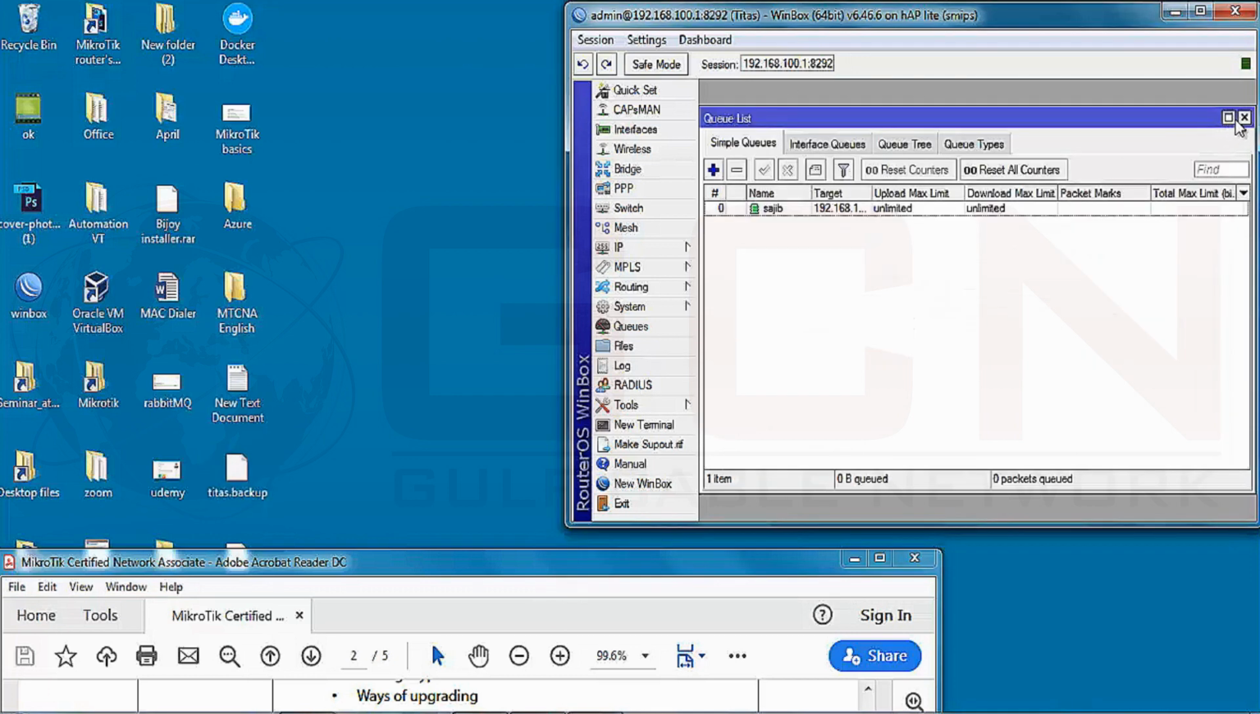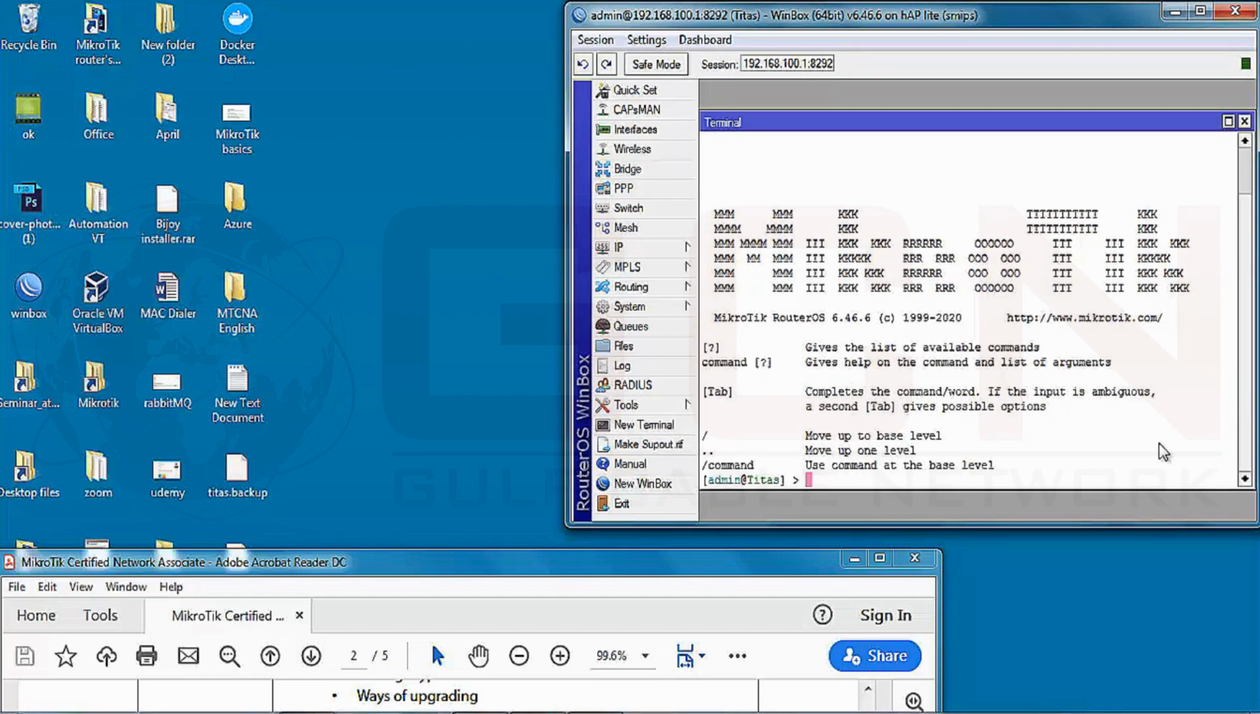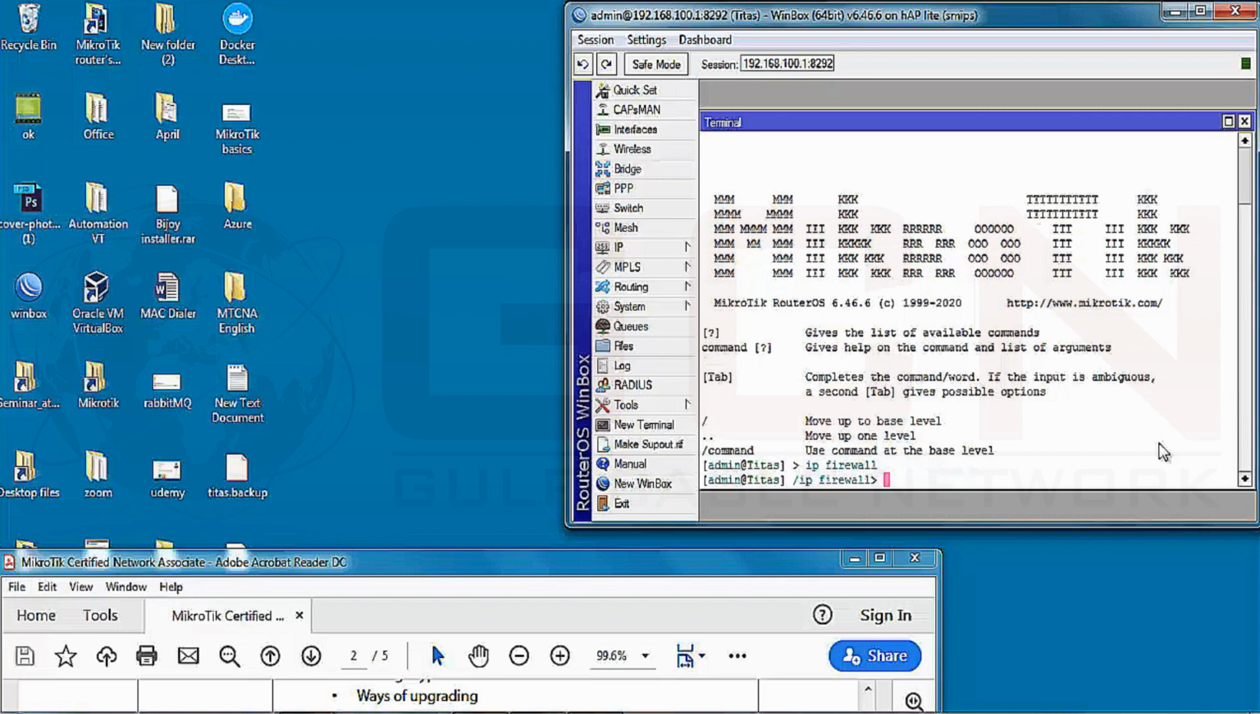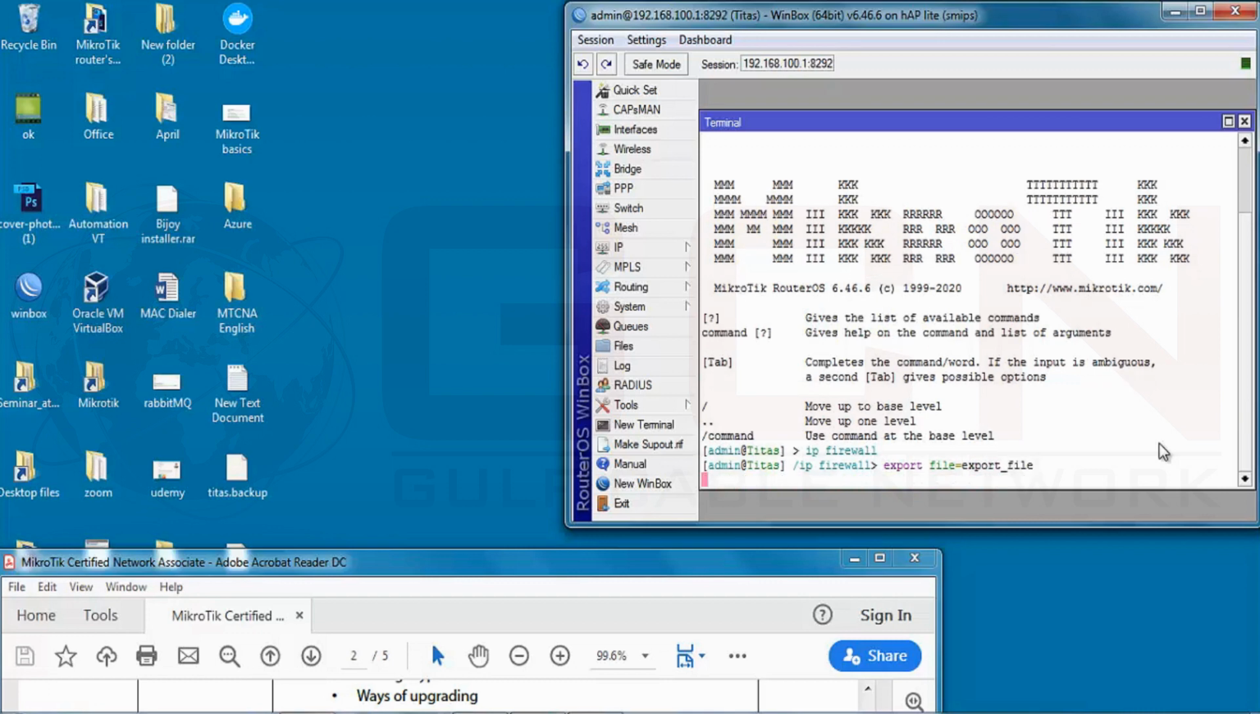So if you want to create an export file, you should go to the terminal. Then if you want to export the firewall, you can just go to IP, then firewall, then you can just write export, then give a file name. Just write export file, then just press enter.